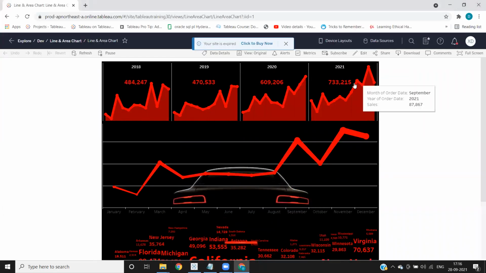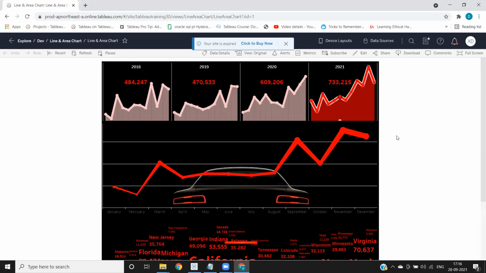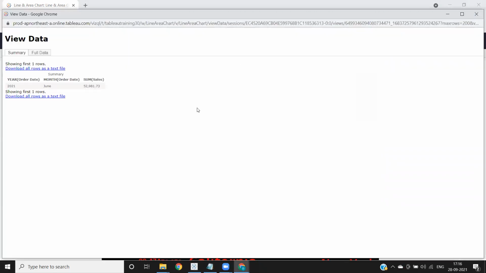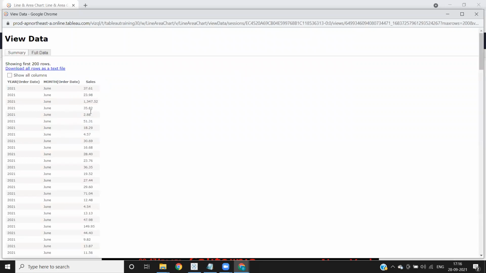Suppose user is interested in downloading the data. Suppose I am clicking here and this is June month. If I click here and assume I want to download the data, click on download. Now you see here, data tab is now enabled. If I click on this, you see, it is showing data for June, which is 52,981. And this is summary data. Suppose if user is interested in knowing the full data, they can click on this full data. So all the individual rows, whose sum will come up to 52,981, are listed here.